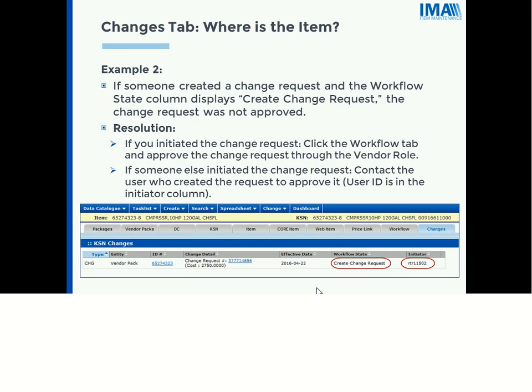Okay, in this example, we can see, again, under type, this is a change request. Again, it's a cost change. Workflow state says create change request. So what that means is somebody created this change request and they saved it, but they didn't actually approve it. So it's just kind of stuck out there. So if you look at this initiator ID, you can actually get the user ID of the person that created the change request. If this is your user ID, then you need to approve this change request.